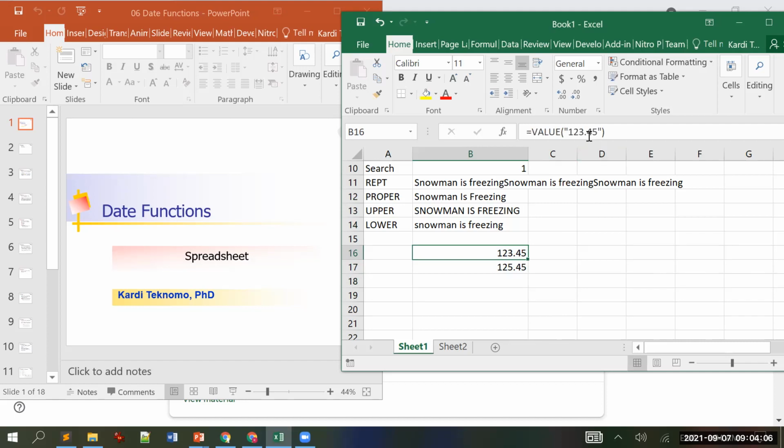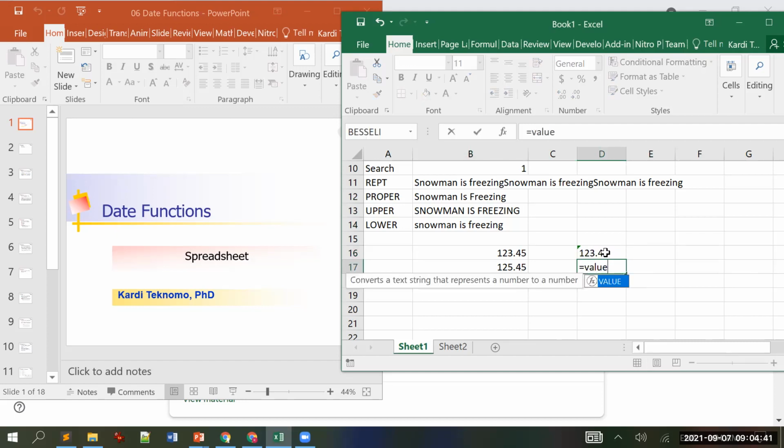Okay. So what will happen if you put A in here? It cannot convert, right? So that means this must be a number on its own, but it's a string. The VALUE function will convert the string of a number into a real number. Earlier I put 123.45 here, and then I put VALUE of that. So of course it will return a number.